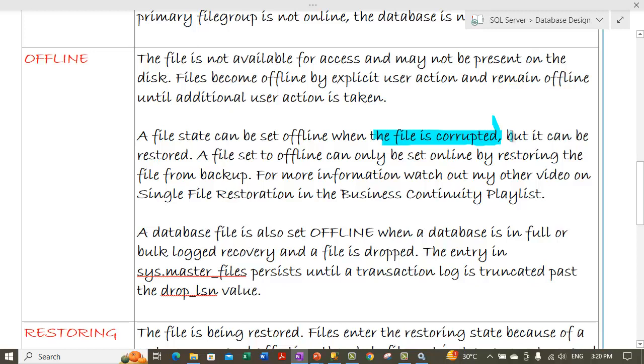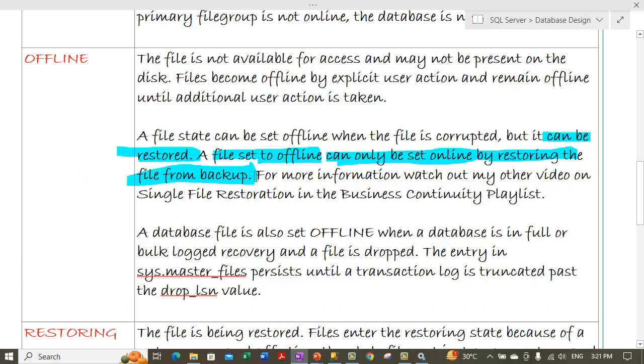But how do we come out of the situation where the file gets corrupted and the file state goes offline? What you can do is restore that file from a backup. A file set to offline can only be set online by restoring the file from the backup. So we need a backup copy of that file, and we can restore it from a backup taken earlier.